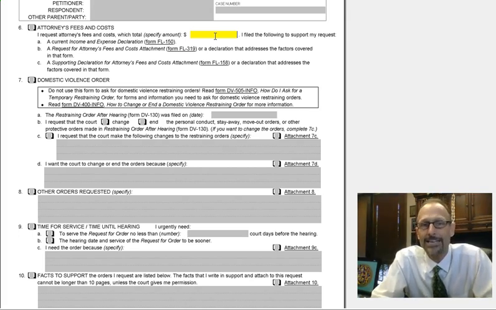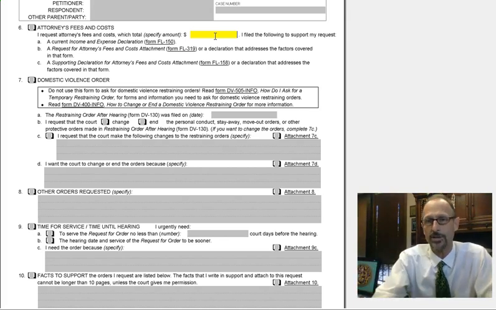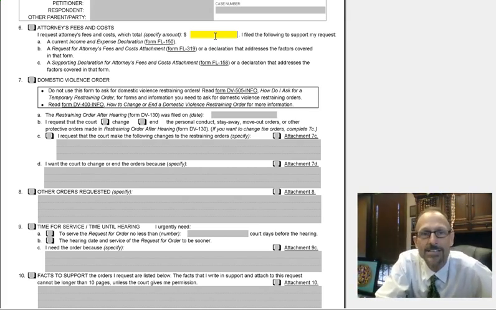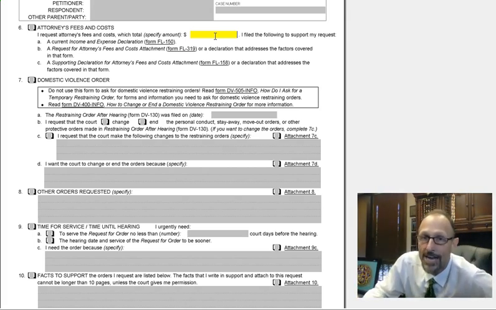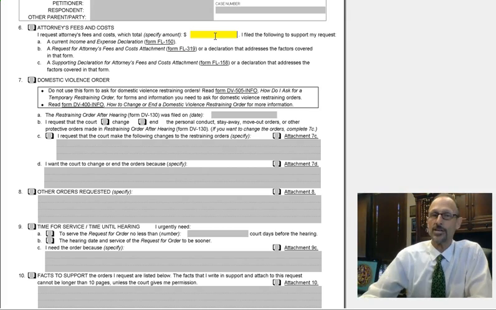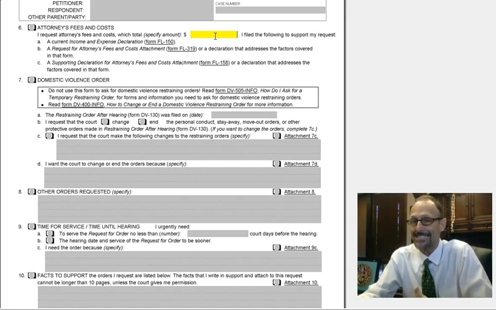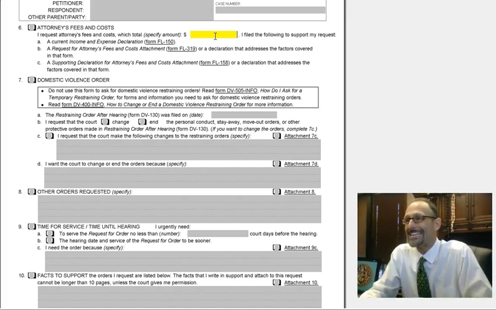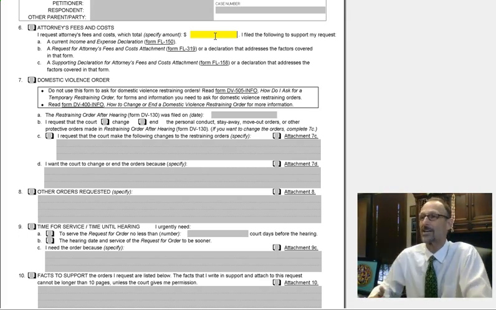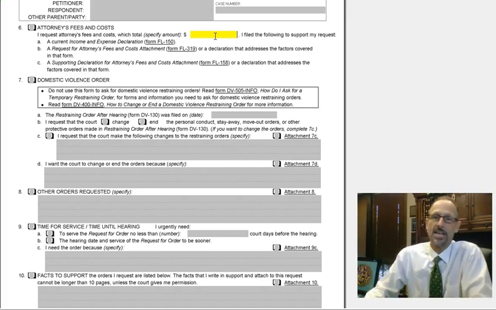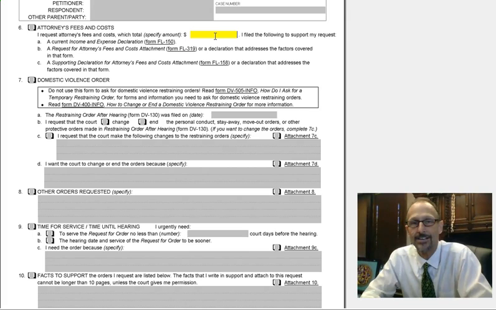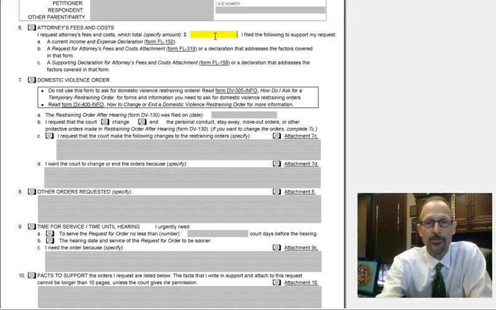And then it says, B says, another reason why you would file this request, a request for attorney's fees and costs attachment, an FL-319, or a declaration that addresses the factors covered in that form. All right, so if you're asking for attorney's fees and costs, I am going to tell you that you want to fill out an FL-319. The judge is going to expect to see it. You could do a separate declaration, but you could possibly miss some things that are required in that declaration. So just use the FL-319, and I have a video on that on this site. So look for that to help you fill out that form.